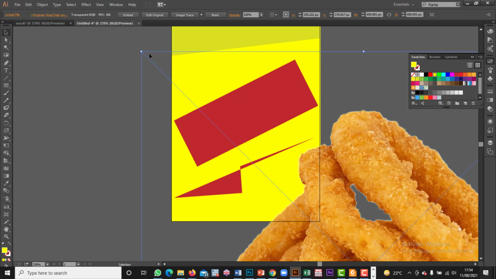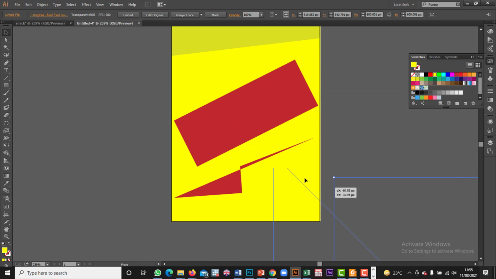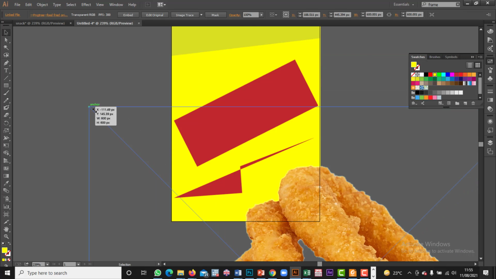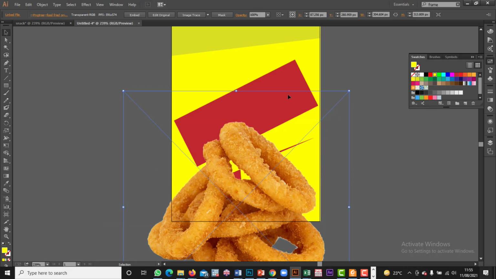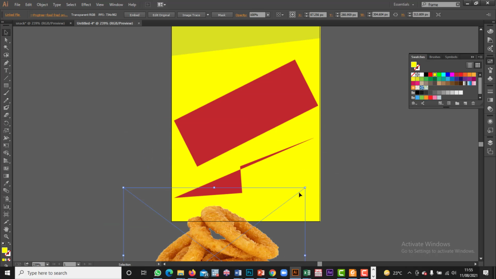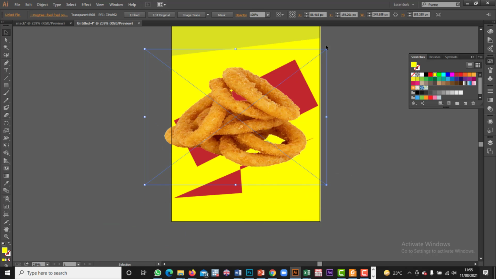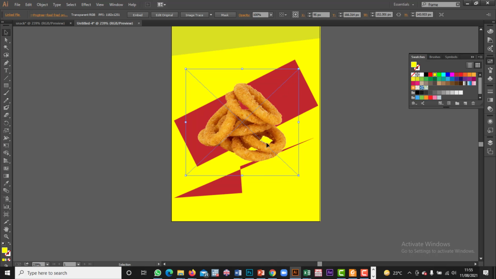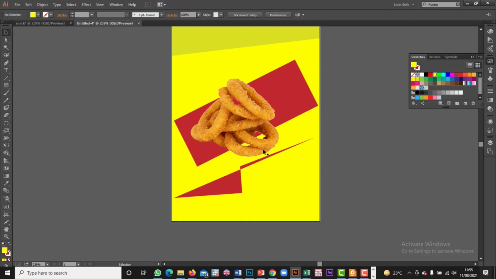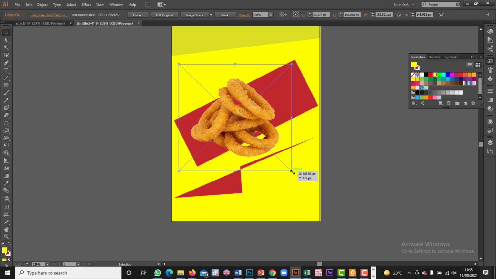Now as you can see, they're quite big, so I just have to reduce them. As you can see, they don't have background. Now the product is actually shaping.